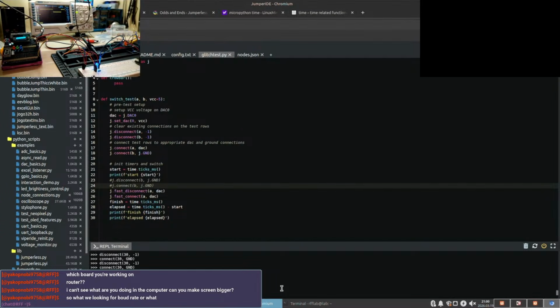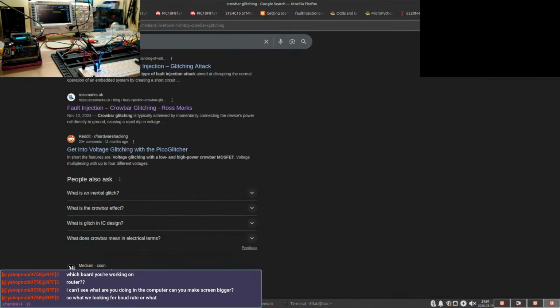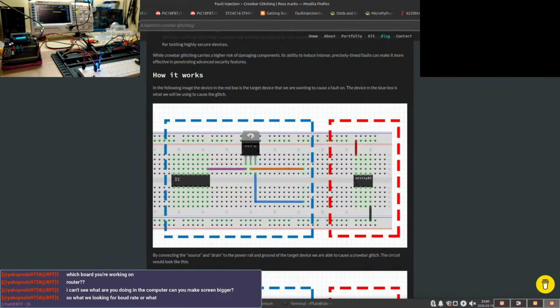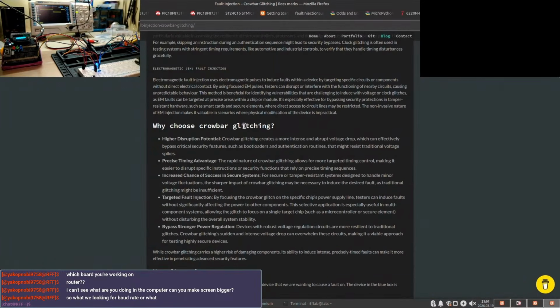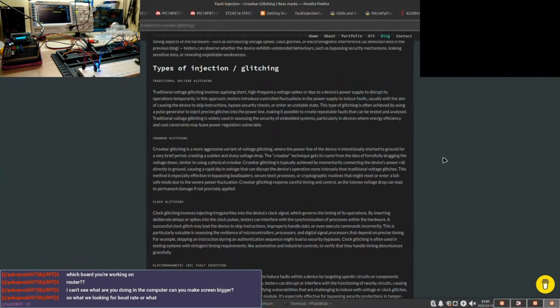8 milliseconds might be a little too slow, so that might mean that we need to do an actual crowbar circuit with a MOSFET. Which is okay, that's fine. Where are we at? Cat, what are you doing? Stop. He's attacking my 3D printed waste. Okay, is it this guy? Nope. Nope. This guy. So we need to get a MOSFET. I think I have one. I have a box of parts.